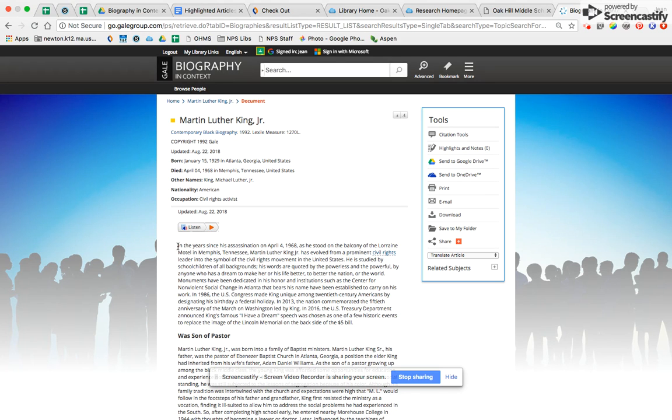Let's say I wanted to highlight this information here in the beginning of the piece. Once I highlight it with my cursor, and as long as I'm signed in, I can then highlight it, and I can choose a designated color of my liking. And then if I want to take notes on this information that I've just highlighted, I can do that too. And this is really helpful for students in particular to practice their paraphrasing skills.